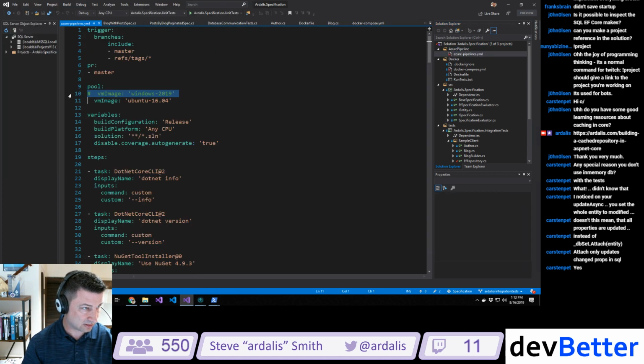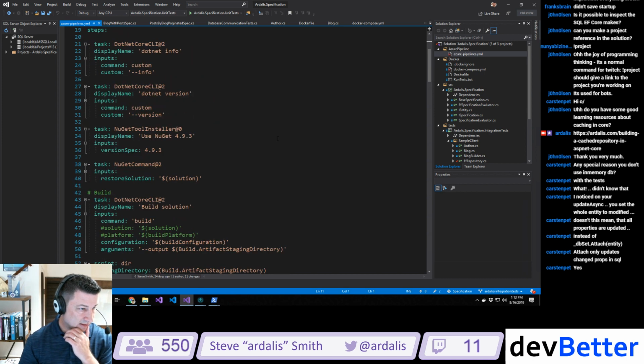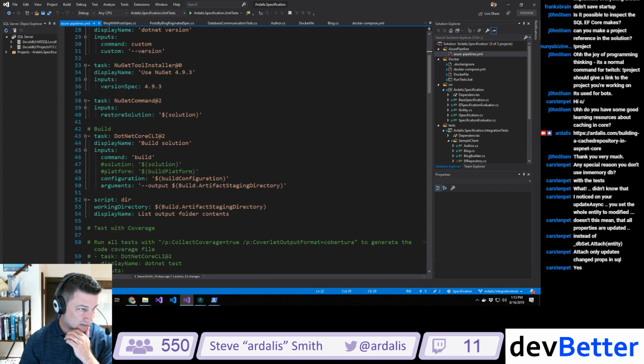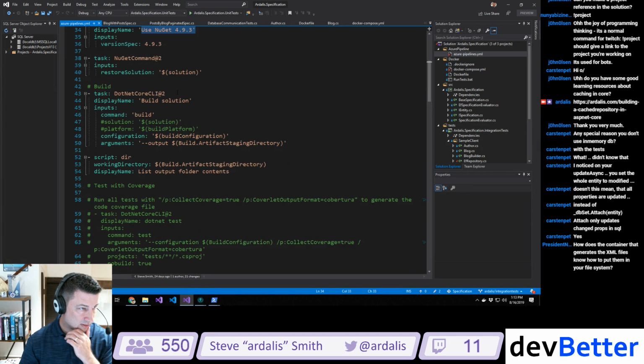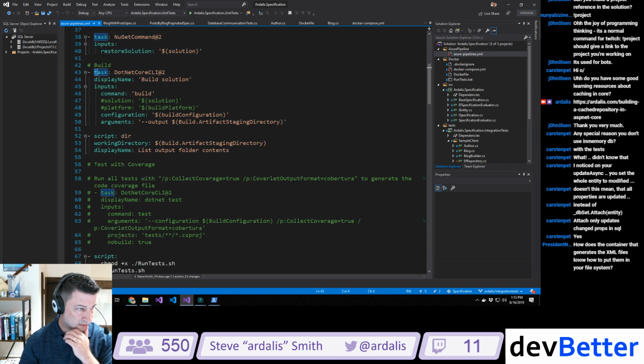Azure Pipelines. Alright, so here's what my Azure Pipeline looks like right now. And it's doing some stuff to show me what version of .NET is running. It's going to install NuGet. It's going to restore everything to the solution with NuGet. Then it's going to build the solution using .NET Build.